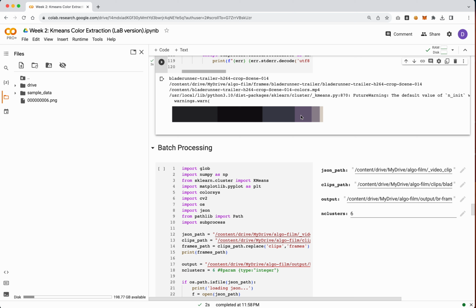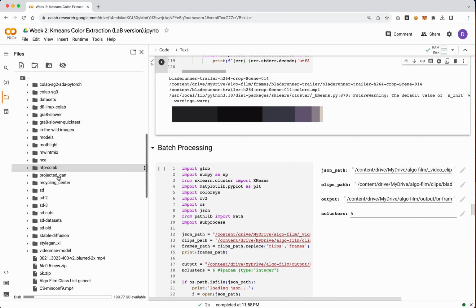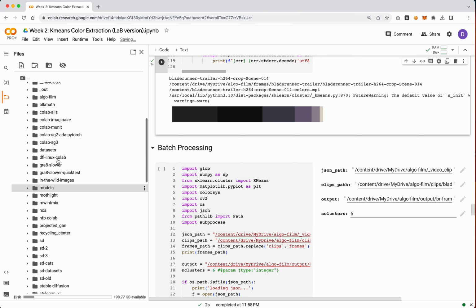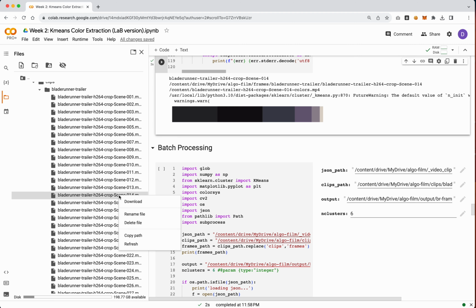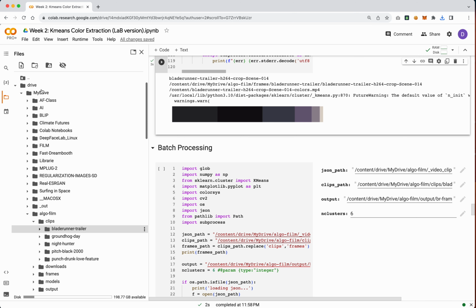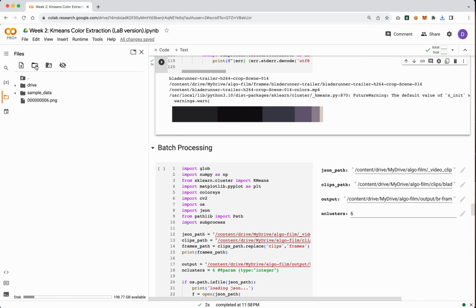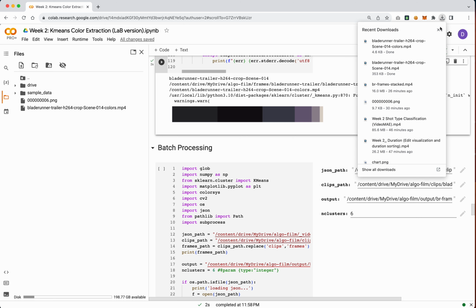Now, is that right? Is that really scene 14? Interesting. Maybe we should check out what scene 14's clip actually looks like. Because I thought that was going to be red, but maybe there's color changes. Let's see. I'll go to film clips, Blade Runner trailer, scene 14. So let's go ahead and download that. And while we're at it, if I refresh this, we'll see at the very end here is our color extracted from that clip. Let's go ahead and open both of these.